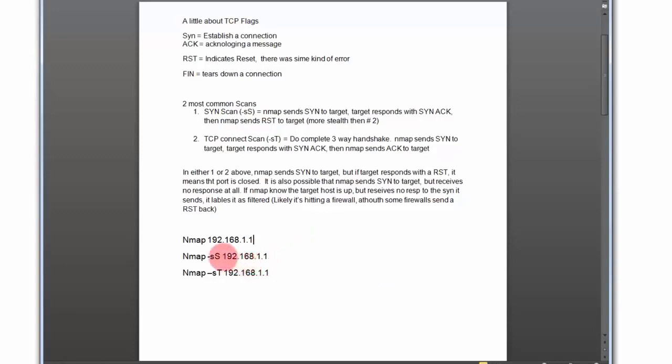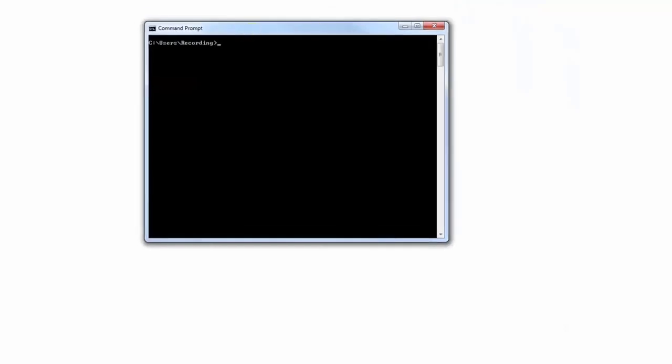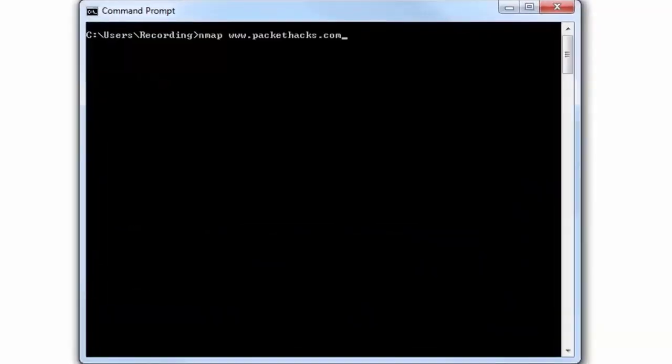Now you see that there's a couple of other options here. You have -sS and you have -sT. If you're interested in using those, you can read through this a bit, but for the demonstration, this will be sufficient. So let's go ahead and get to that demonstration. I'll close this out. Nmap, you just run from the command prompt. So I'm going to nmap my website.